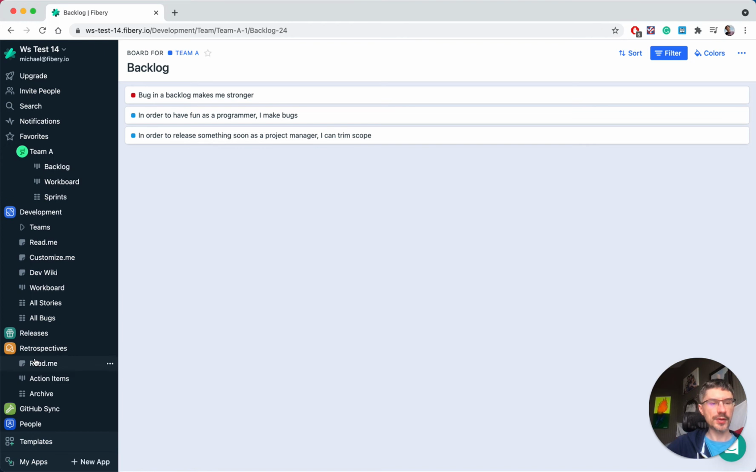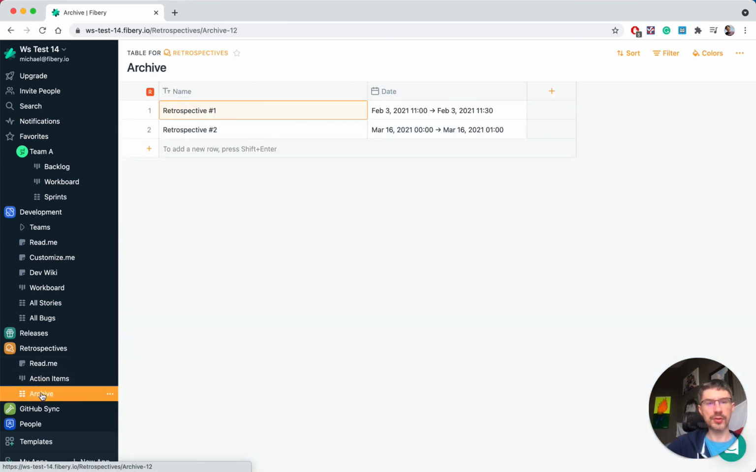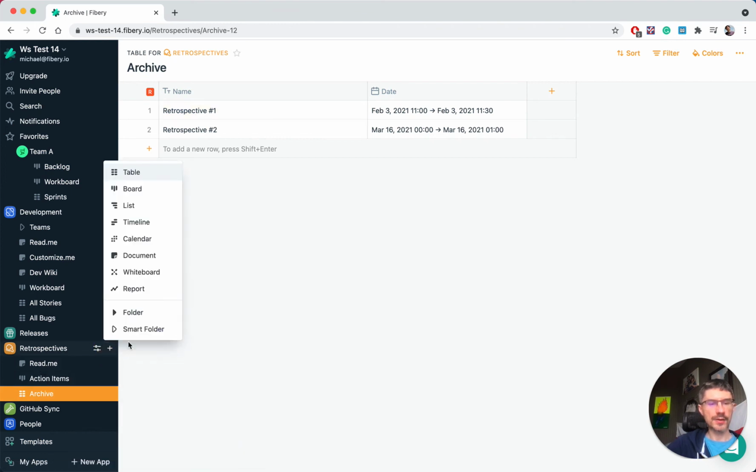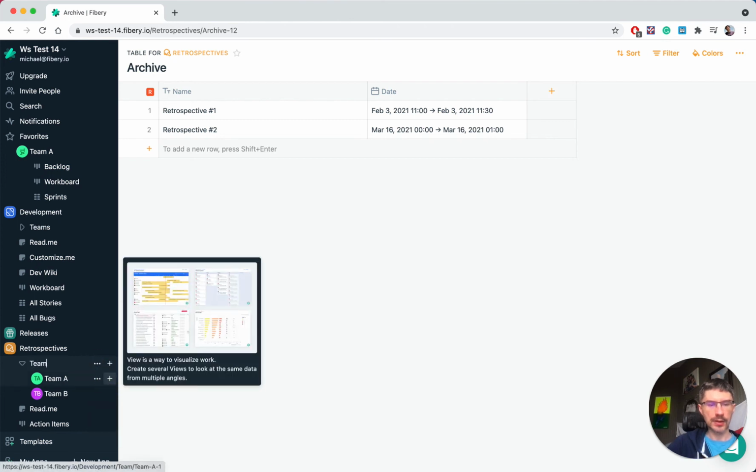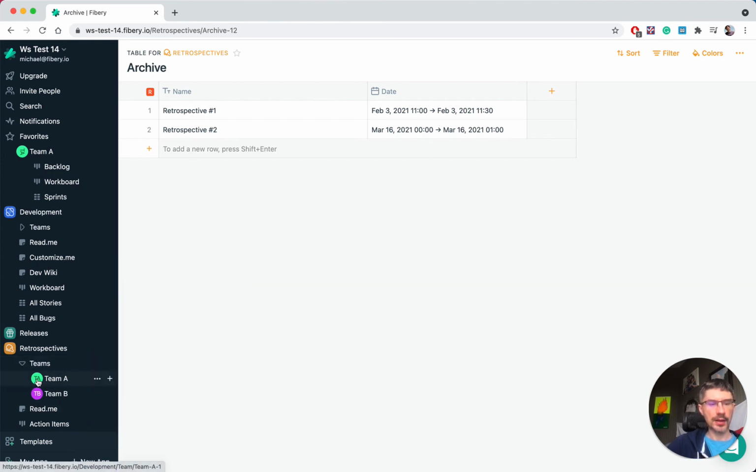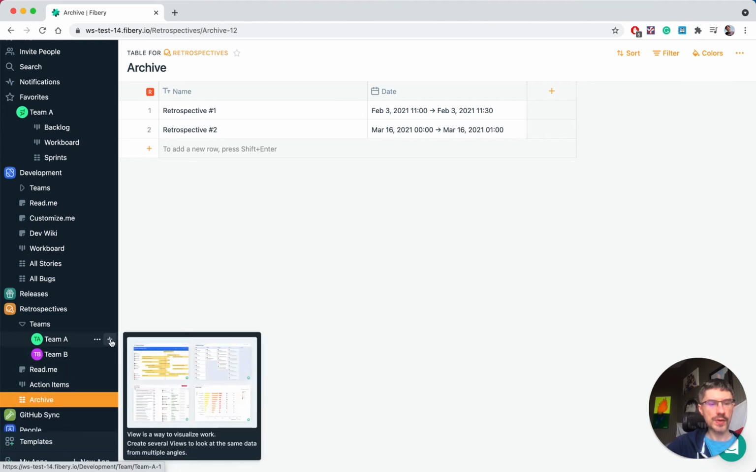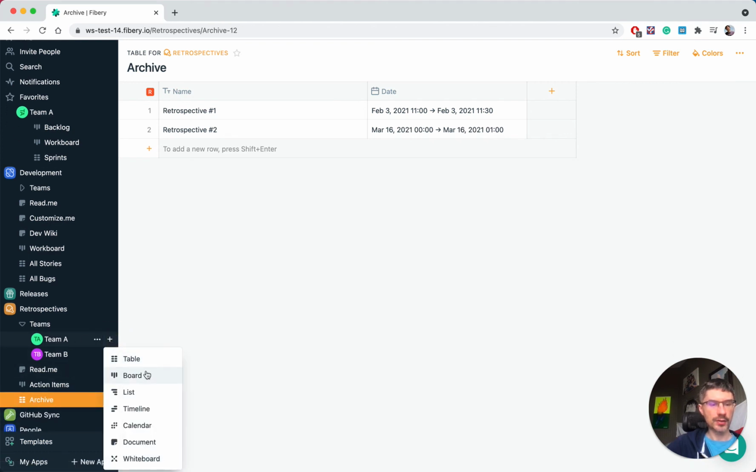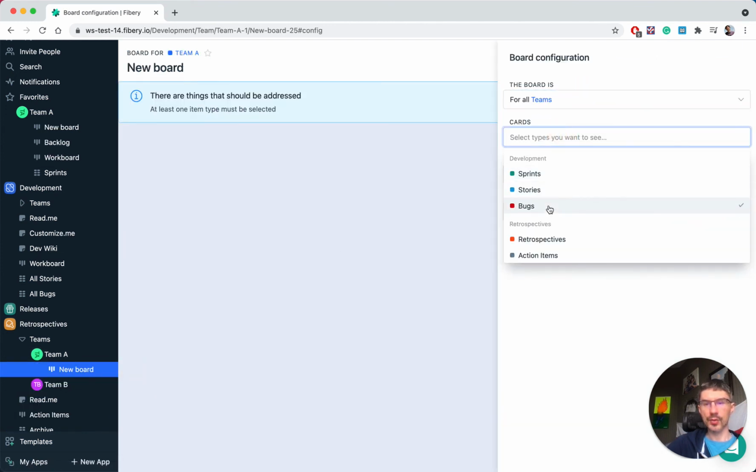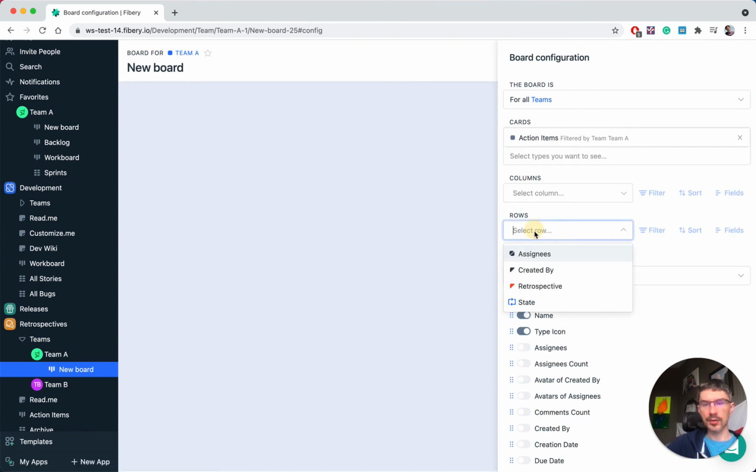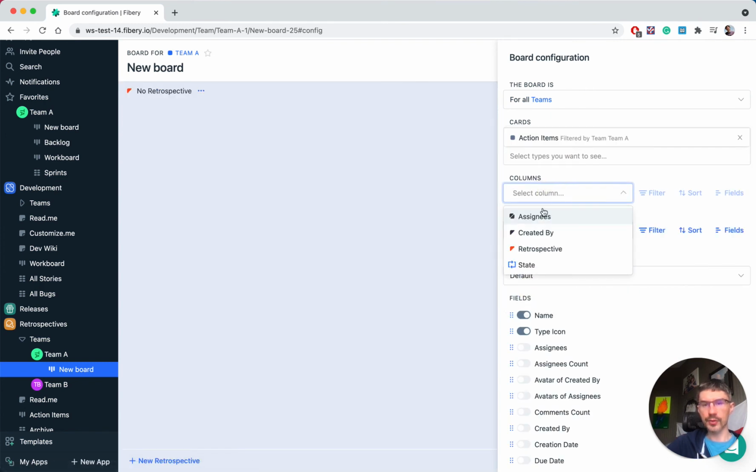Now let's jump to retrospectives. So again, you see we have 2 retrospectives that are not associated with any team, and we do a very similar thing. We create a smart folder for team, and we see both our teams here. Again, let's rename it. And for team A, we want to see our, let's say, board with retrospectives and action items for all teams. So we want to see an action item, and rows will be retrospectives and columns will be states.